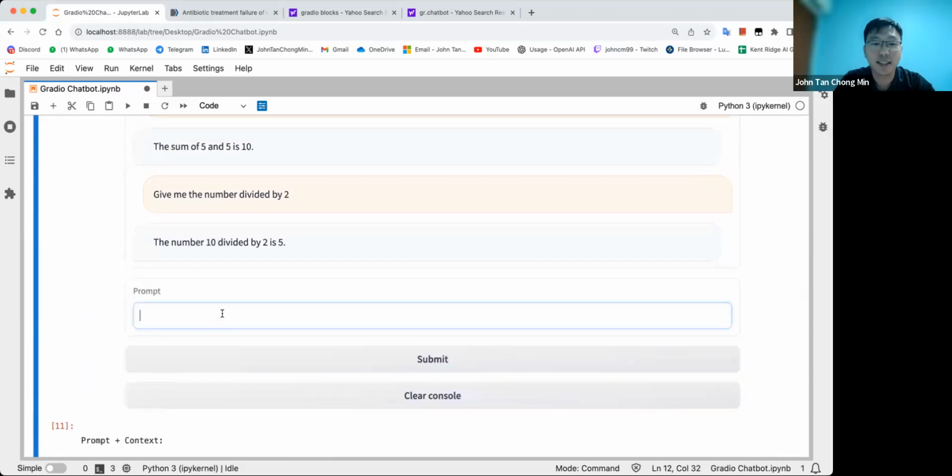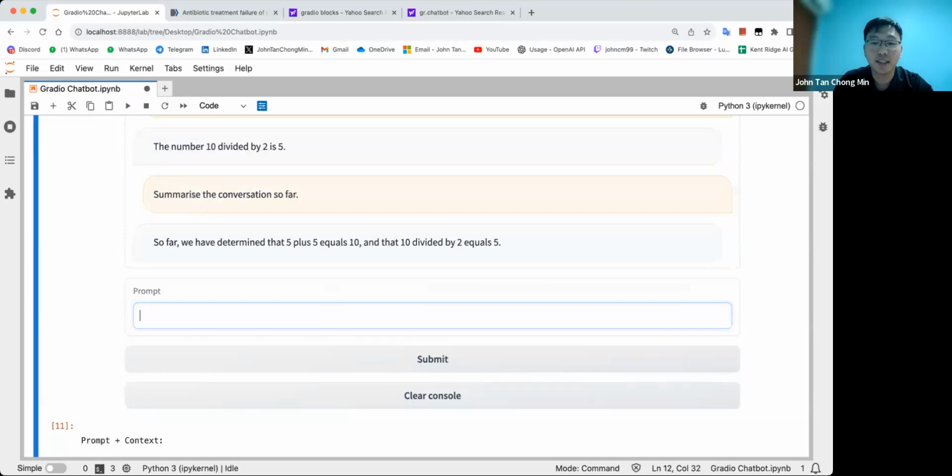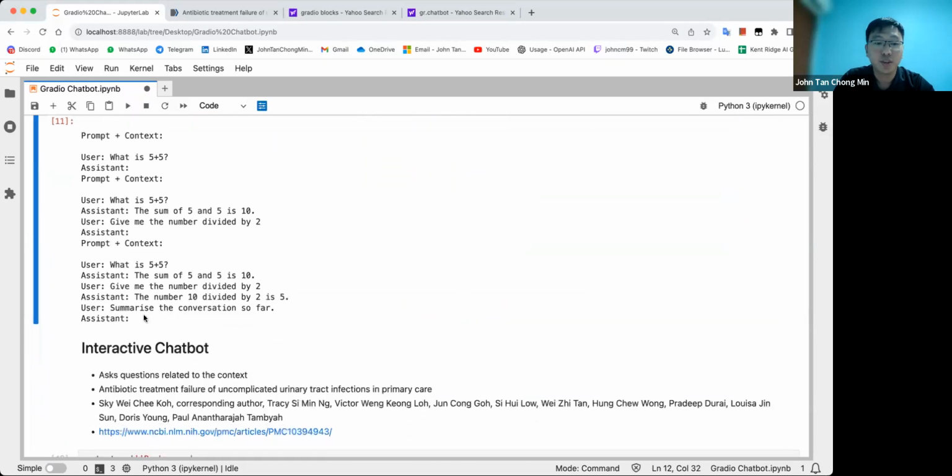Okay, we can even ask it like, summarize the conversation so far. And then it will just, based on the conversation, say what we have determined so far. So yeah, that's pretty interesting. You can do this further. So this simulates, if you were to use OpenAI, the web browser interface where you can ask messages and so on. So this is the entire history.